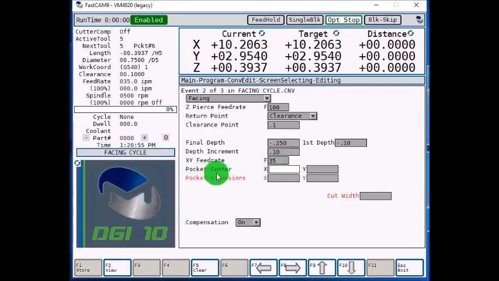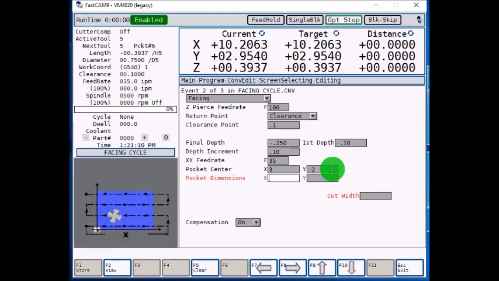Now what's the pocket center? X0 is the left edge of our part, and it's 6 inches wide, so X center would be 3. And what's the Y center? Y0 is the back edge, and the part would be 4 inches wide, so negative 2 would be the pocket center. What's our pocket dimension?